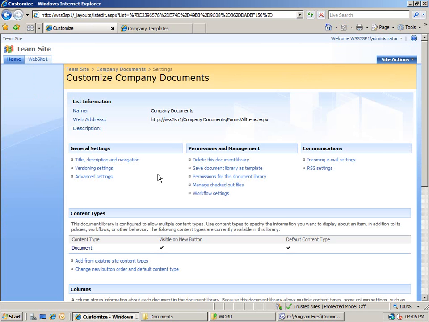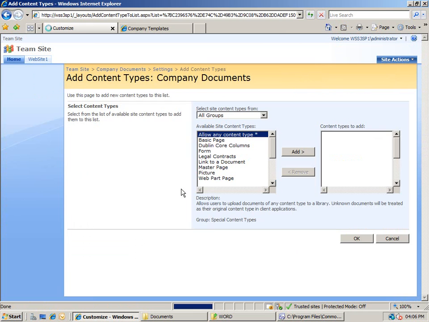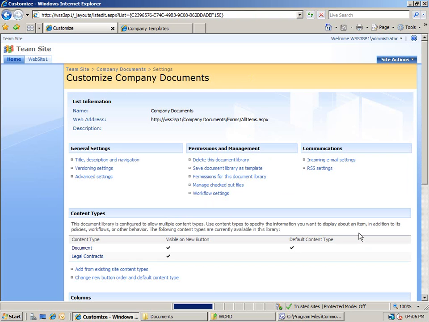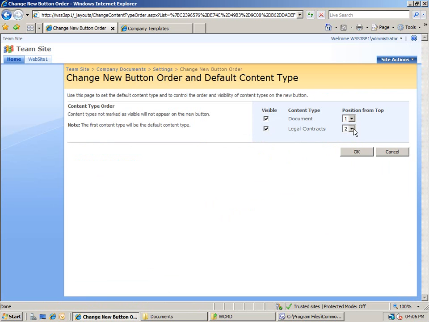Let's go back to our original document library, and once more let's go into the settings and add this new content type. So we choose add from existing site content types, and it will bring up all of the content types currently in our site. So let's set it to use the new content type that we just created. If we do this, you can see the content type is available now, and in addition it's checked here to show it as visible on the new button in the document library view.